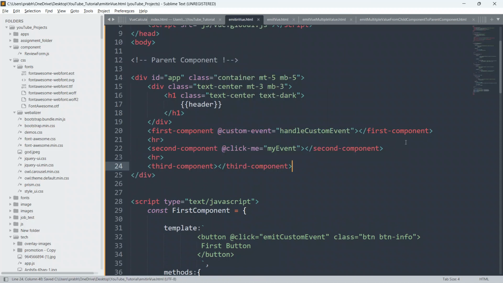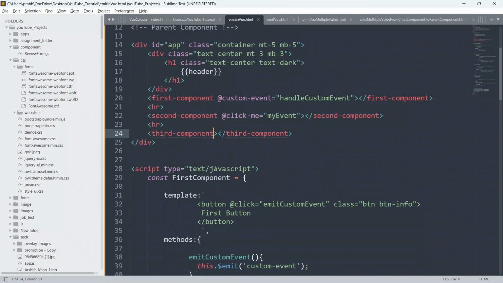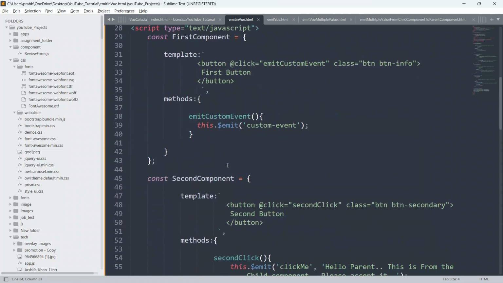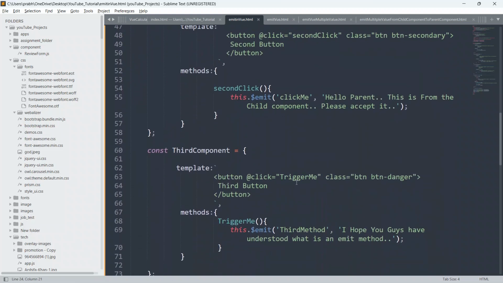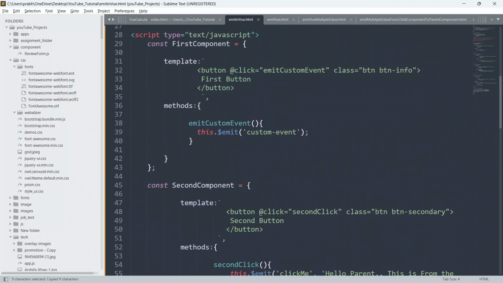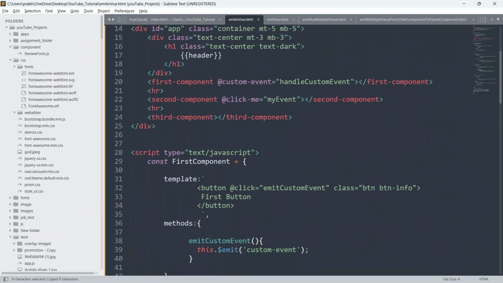Okay, so guys, now on this third child component, we have to define one method also, which will trigger this trigger me method. So just copy this, and say here at the rate, and paste this. We have to put a small t, and separate this with a dash. So put a dash and say a small m.